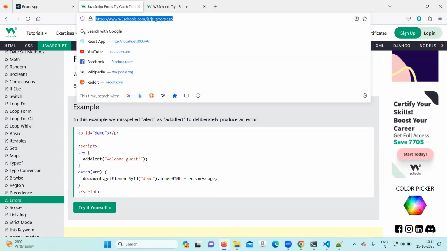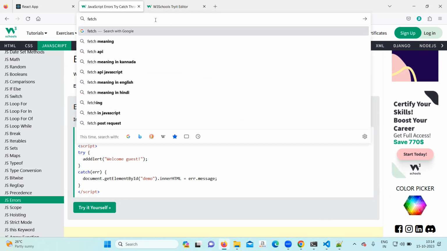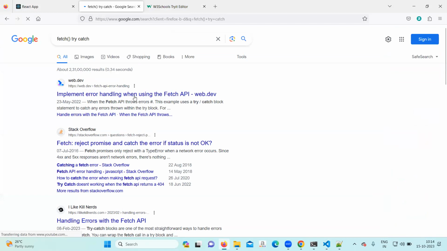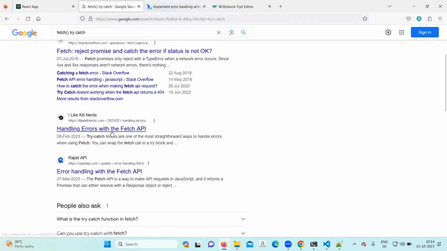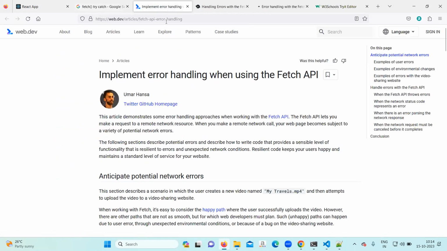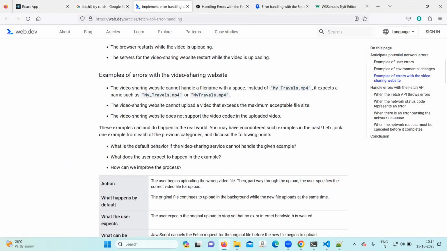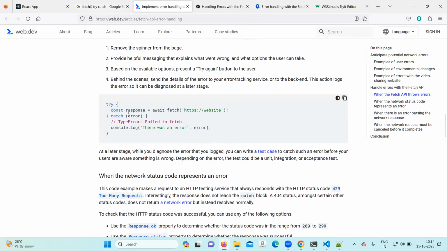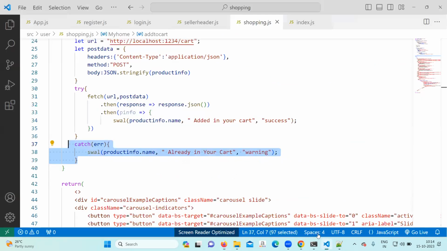One minute, I'll search the exact keyword. Function try catch. There must be a mistake somewhere we have done. Right, try should be the page. Catch should be this one. Exactly the same. The error is that.